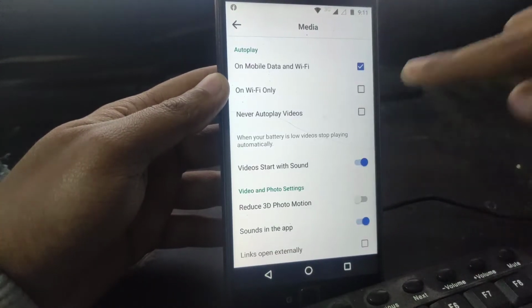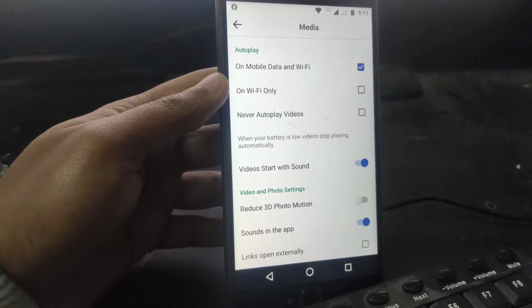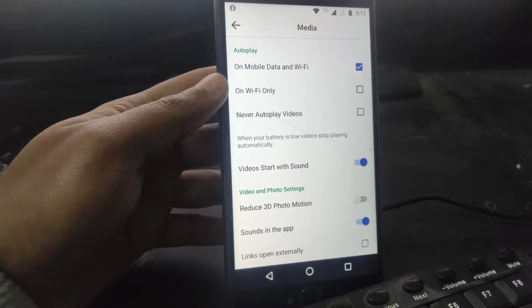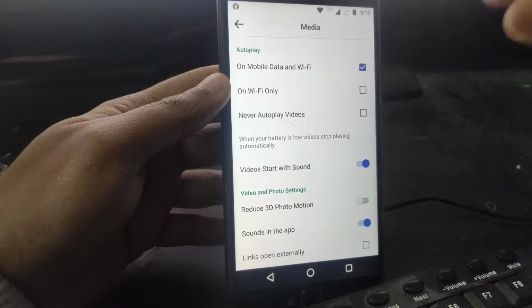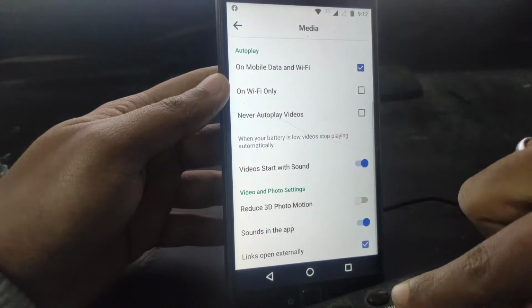After that you will see your Links Open Externally. Just toggle the Links Open Externally option to the on position.